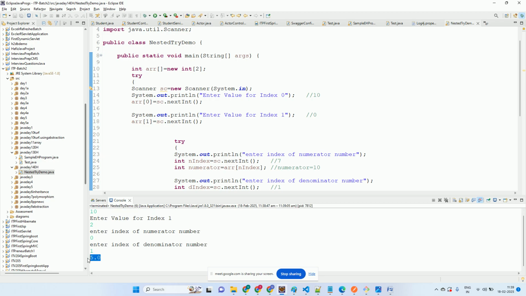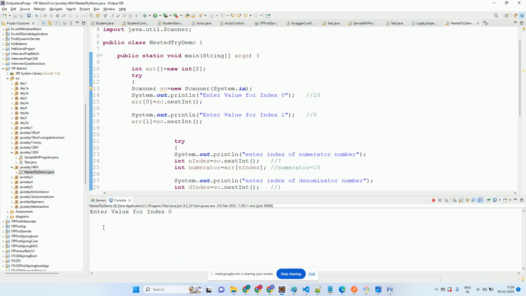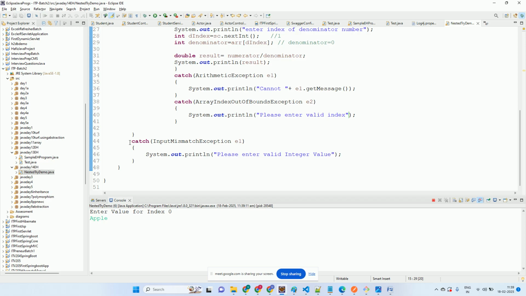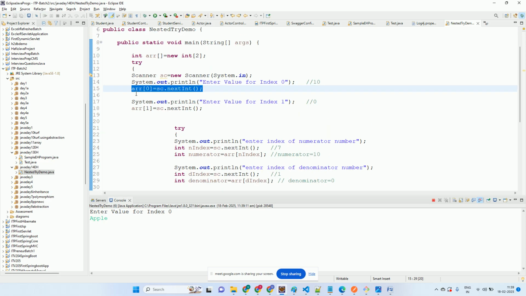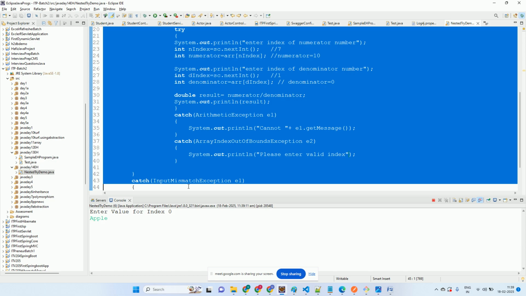Okay. Now let's come. Enter value for 0. I enter apple. So at line number 15, which exception will occur? Input mismatch. Then will it ask me for line number 17? No. Directly it will throw. And who will catch it? The outer catch. Because the remainder of that try is skipped. All this code will be skipped, and directly it will go to the catch. Caught it. And what will it say? Okay. Tested this.